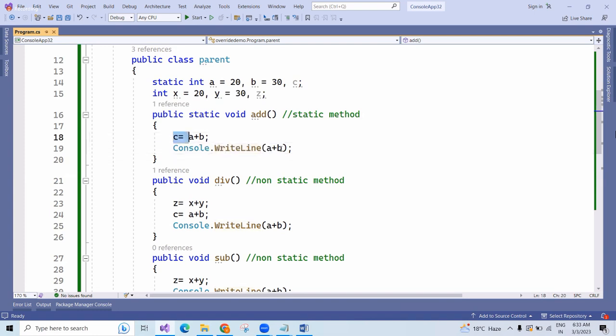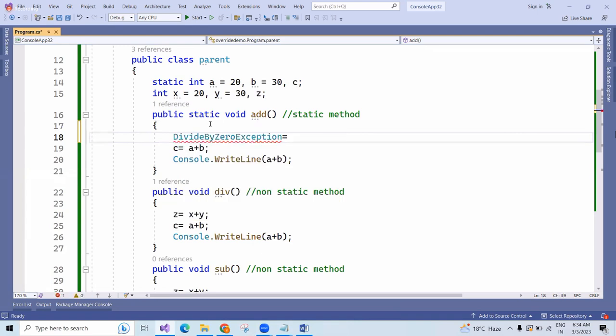Okay. So that's why we declare. If you try to use z equal to x plus y here, you will get an error now. Oh my god. We'll copy this. That's better. See why it is coming, because this is not a static variable.